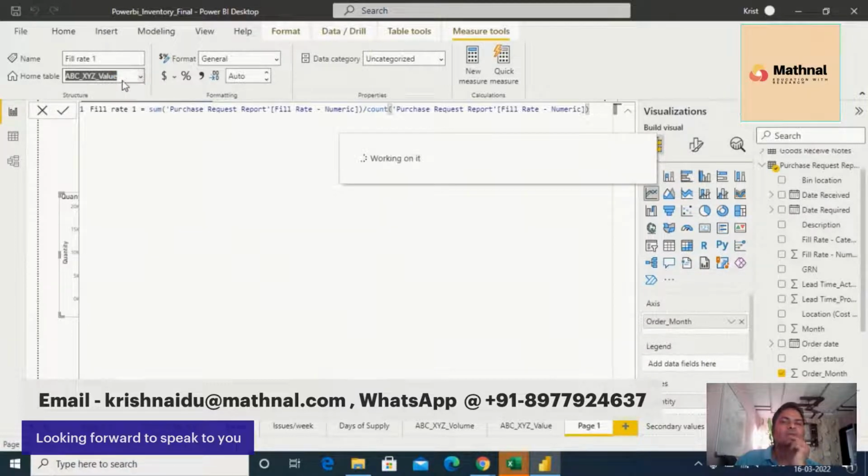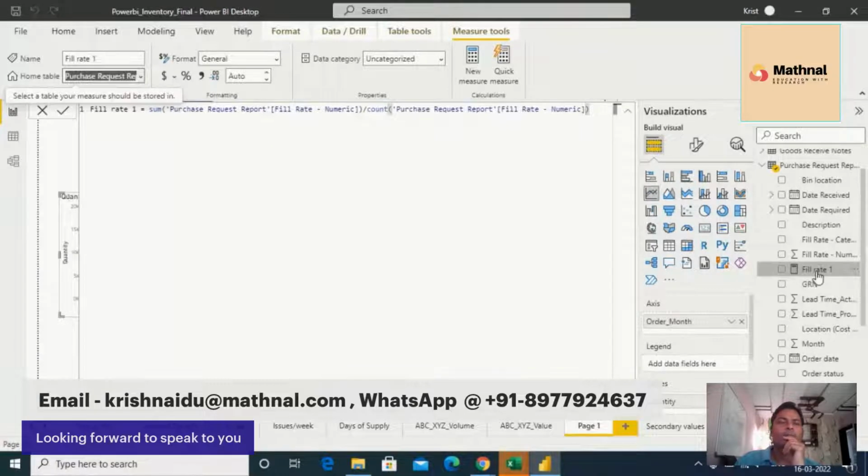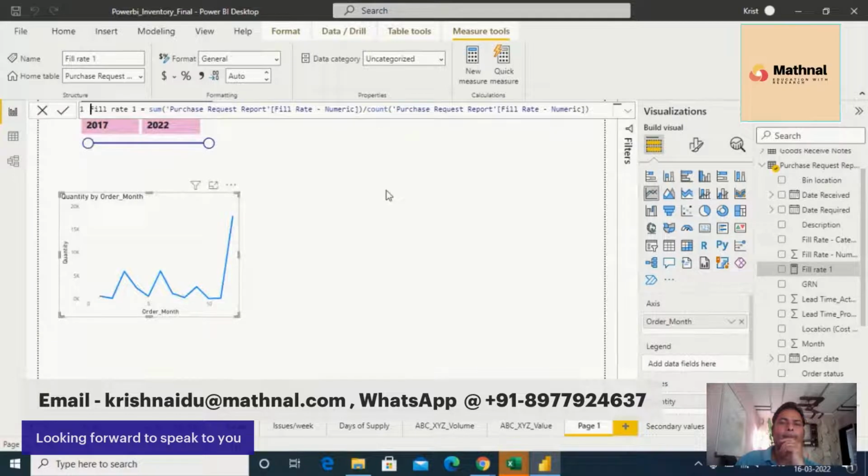So the table which I have been using over here was a raw table. So I am changing the table now. So this table will be the purchase request table, and it is working on this because we got the KPI here, fill rate one. I'll take this KPI and drag it over here on the Power BI window. So let me drag this.